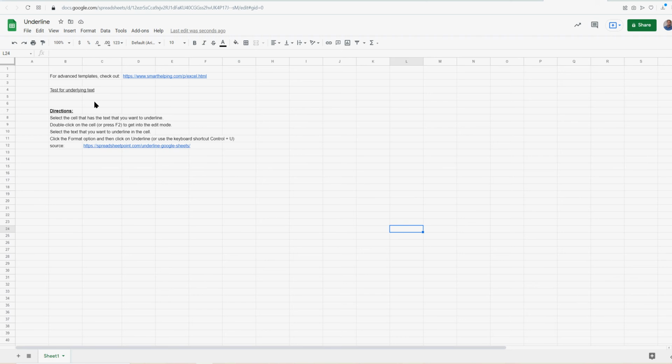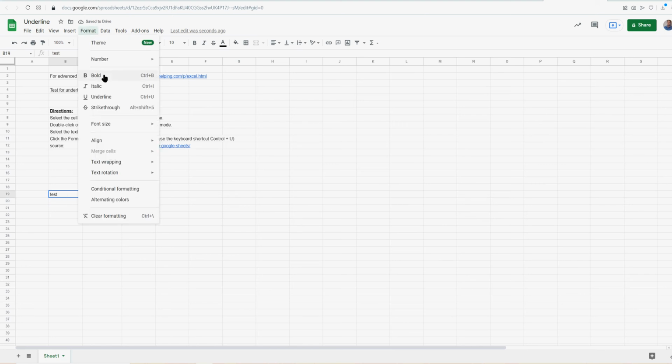The first way is you just click the cell where you want to underline text. We'll just do it down here. So, test. You click the cell, you go to Format, and it's in here. The third one down under Format, for bold, italic, underline, strikethrough. So you can do underline.